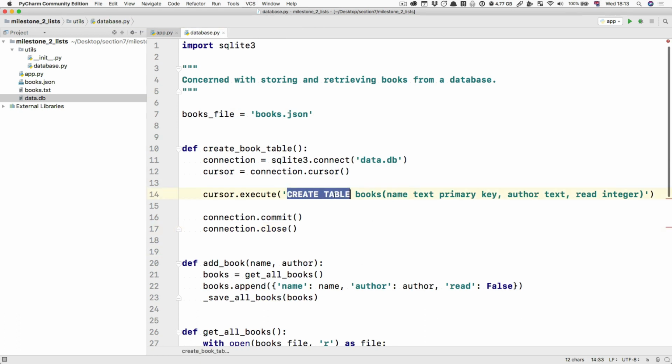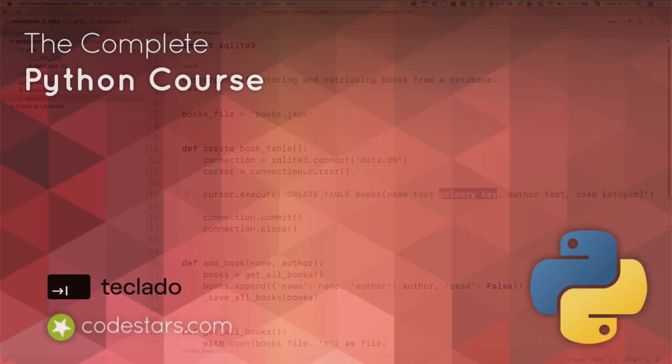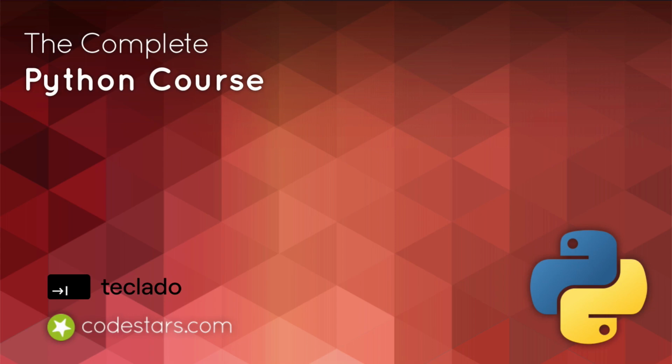Okay, this is how to create a table using SQLite. You say create table, then the table name, and then the columns one by one separated by commas, and including the type of data, and for one column, whether they are the primary key or not. Okay, that's it for this video. I'll see you on the next one, where we're going to be inserting data.